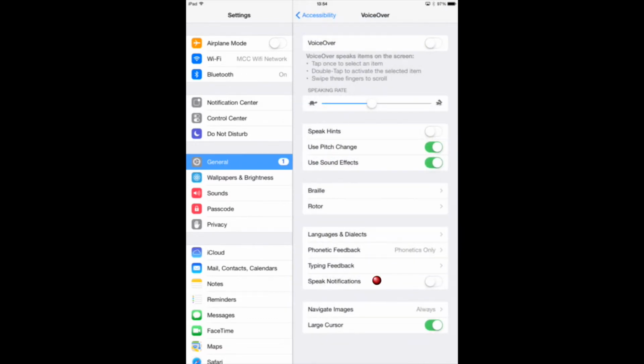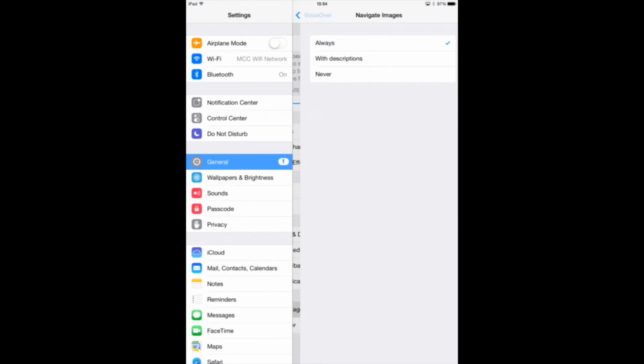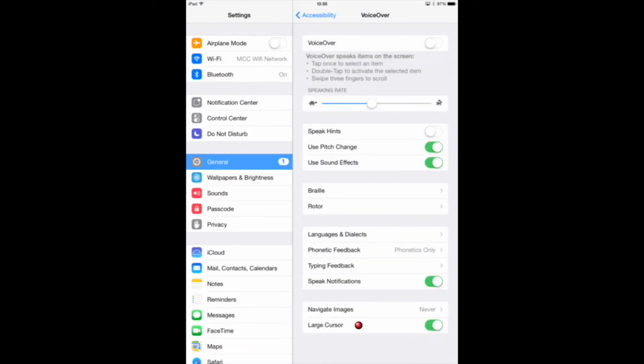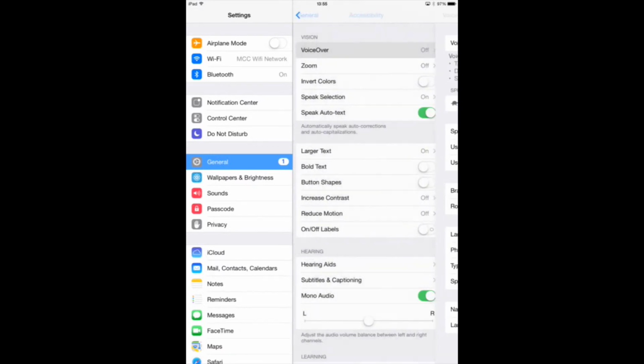Speak notifications: switch the toggle on, and this will then read out any notifications you may have. Navigate images is set as a default to always. You can choose to have images with descriptions or never. By switching the toggle on, the larger cursor will display larger and thicker. Clicking on Accessibility.